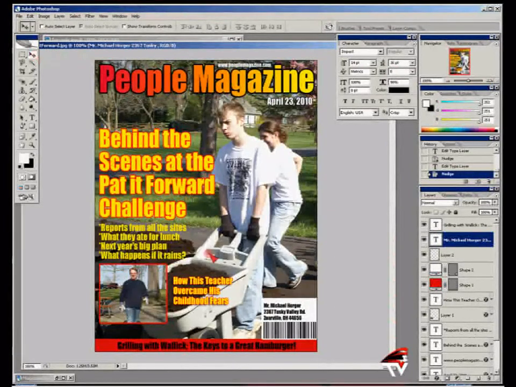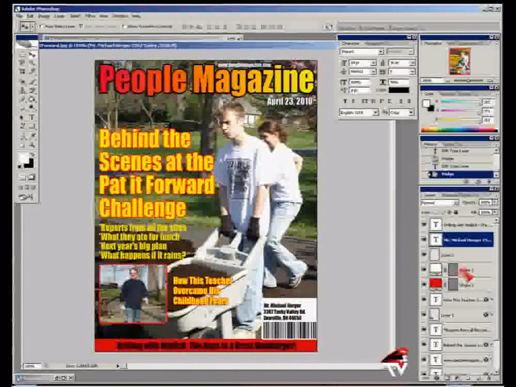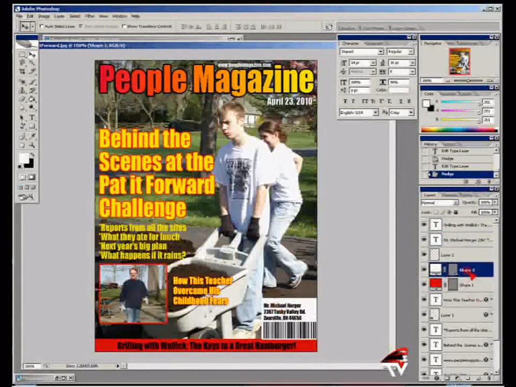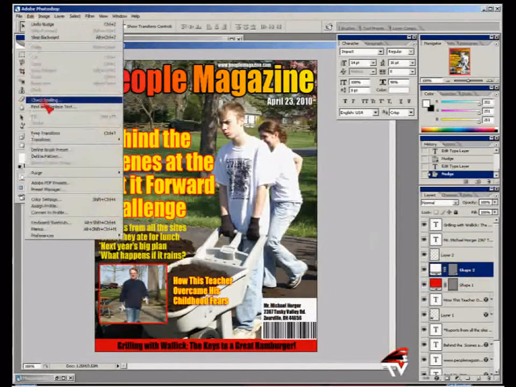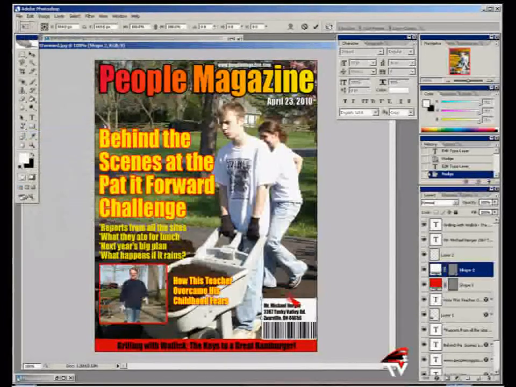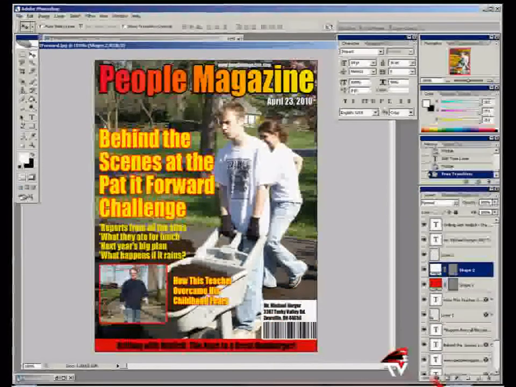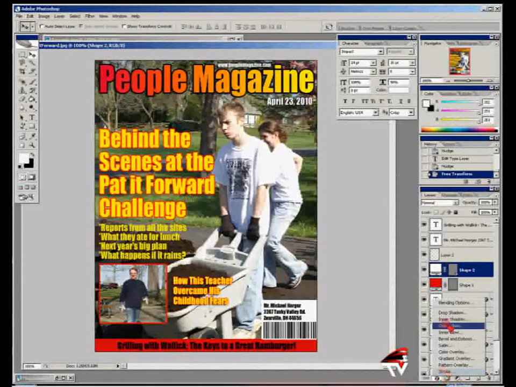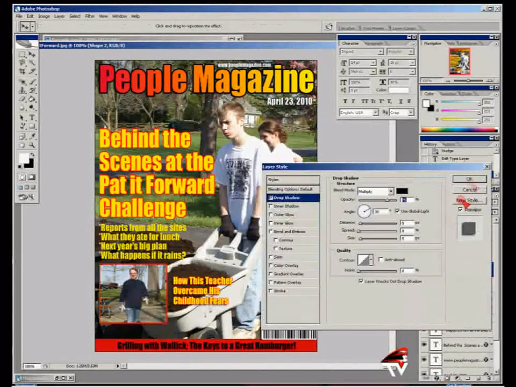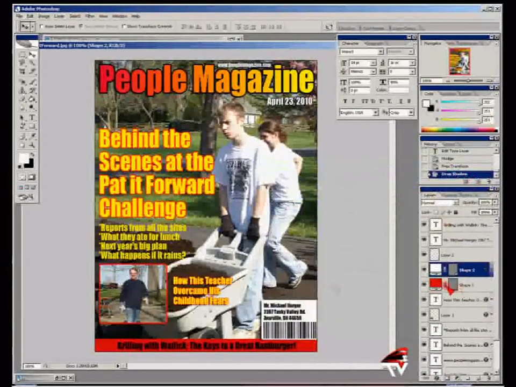Now I have some dead room up here at the top of this box, so I'll find that shape, which is shape number 2. I'll go up to Edit and Free Transform, and I can resize my shape to exactly what I want. To help it blend into the picture a little bit, I'm just going to add a layer style. I'm going to add a drop shadow, and voila.